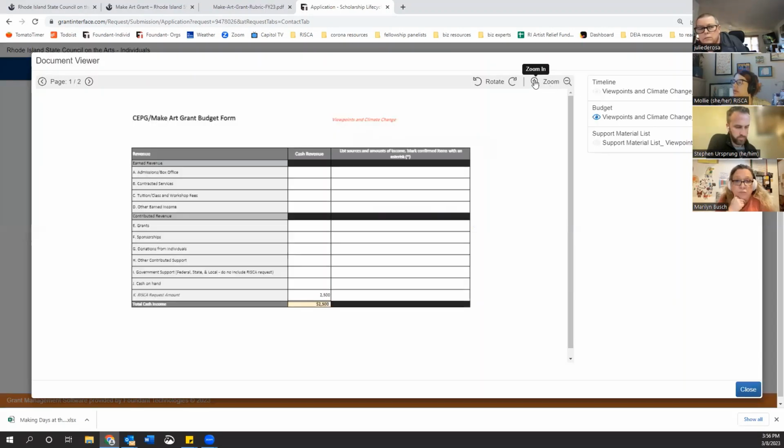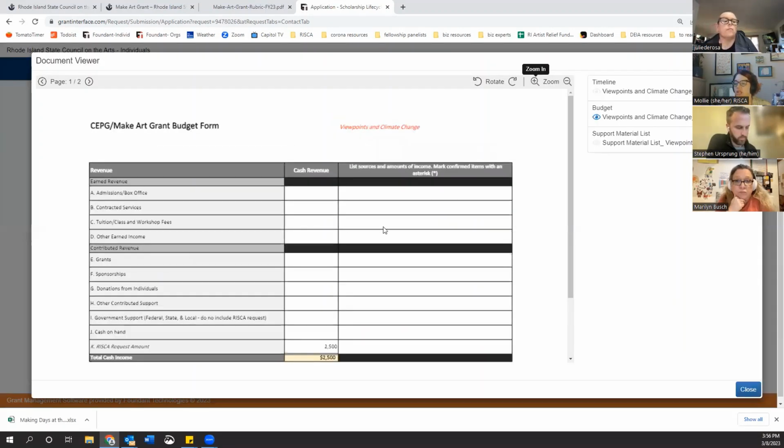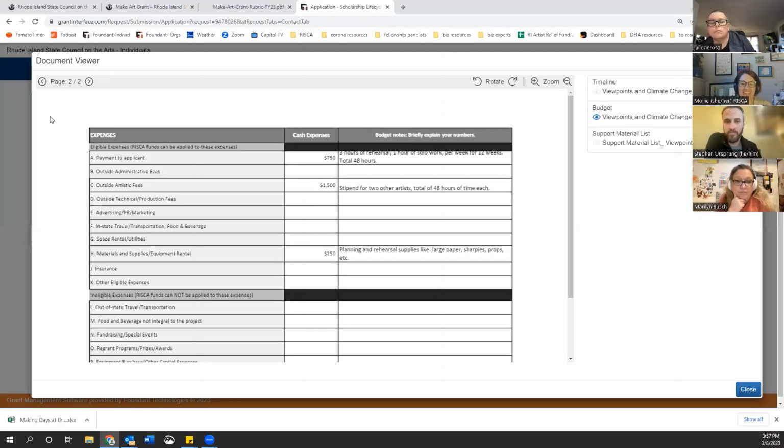Okay. And here's the budget. Looks exactly the same because it is the exact same template. Again, no other revenue because it's just 3 artists working together. There's nothing happening that's open to the public and this project isn't getting any other donations or grants. So $2,500, which is the same number that was in the amount requested.